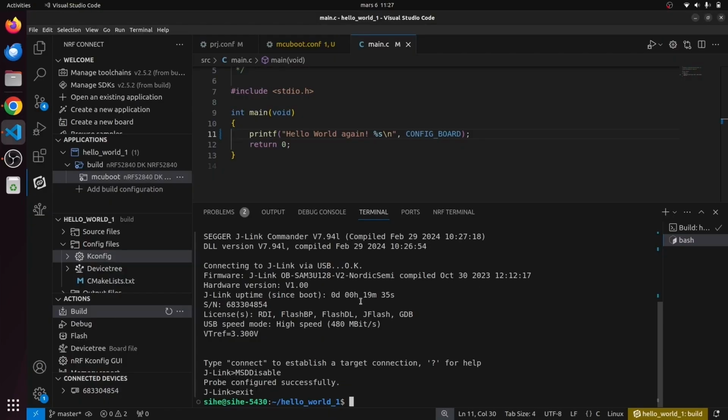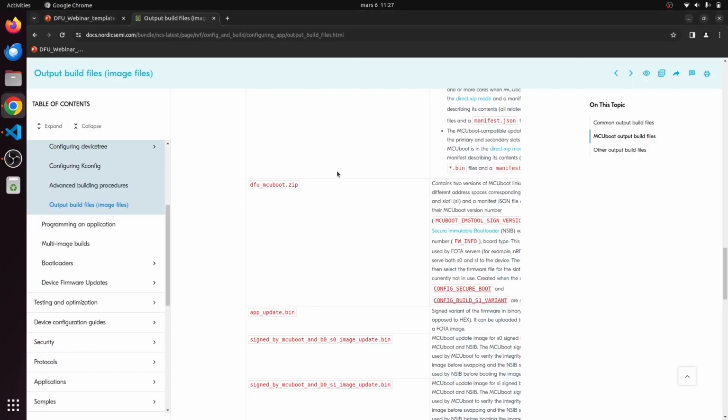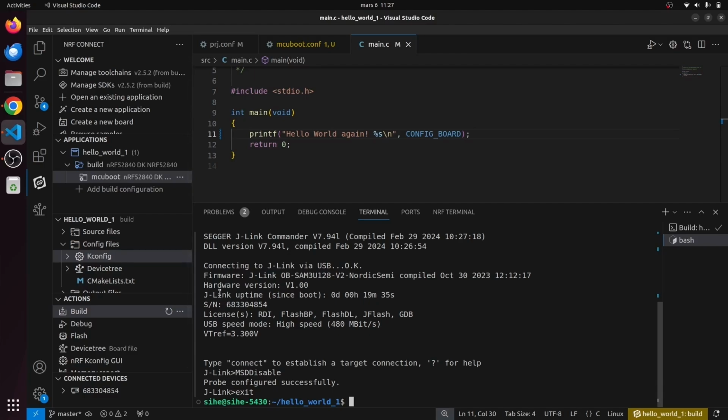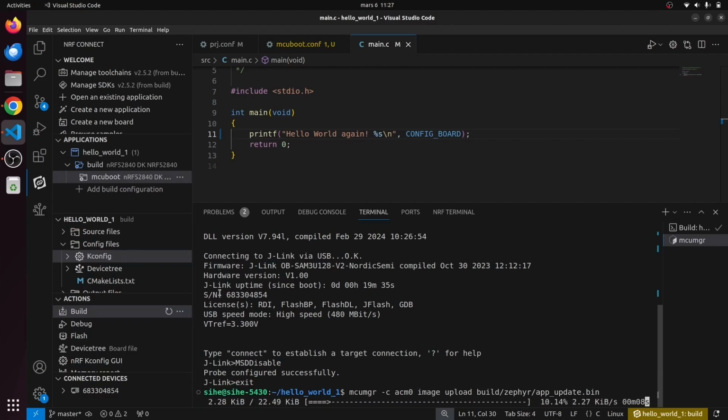To upload here, we can copy, I remember it, but this was also in the MCU Manager documentation: mcumgr -c ACM0 image upload, and then we do build, and then the app update is inside the Zephyr folder, app_update.bin. The path to this file is something you just have to find or learn, or you can search for the file as well, but that's where it is. So with that, you see we are uploading it slowly but surely.